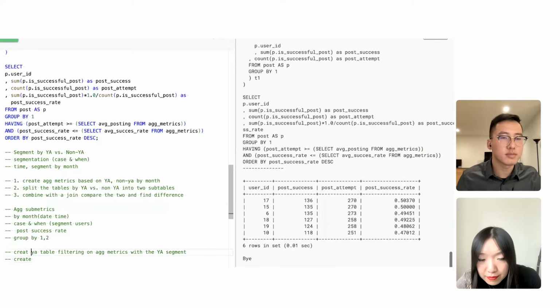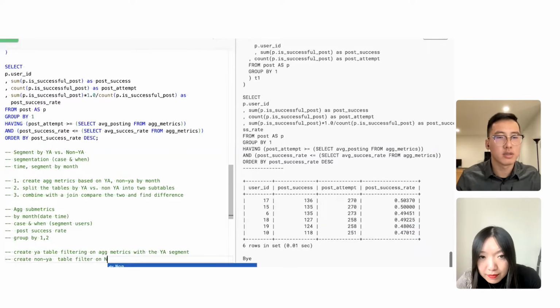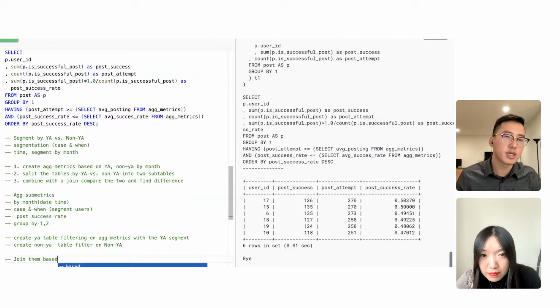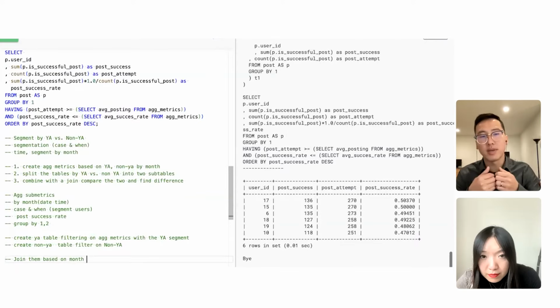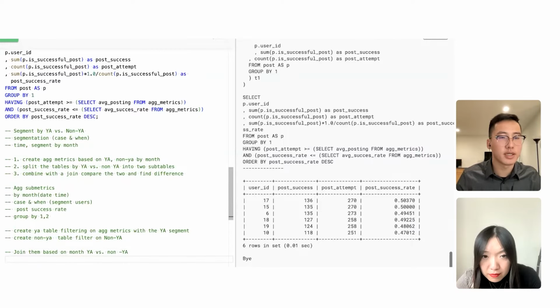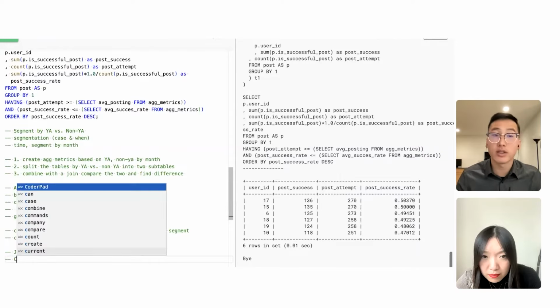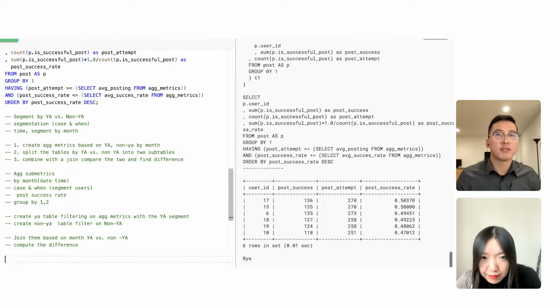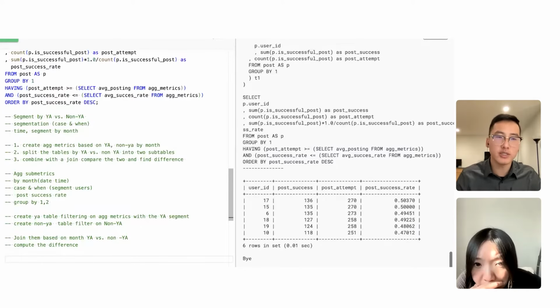And then we'll create a non-YA, so non-young adult table, doing the same filter on non-YA, and then we'll join them based on month. So by month, the same one. We're going to compare YA versus non-YA, and then also compute the difference. So I believe this should handle everything. If there's no further questions, I'll just jump right to the coding.